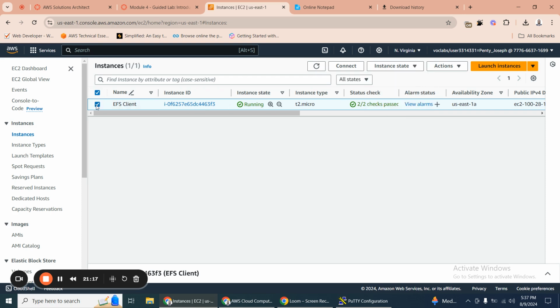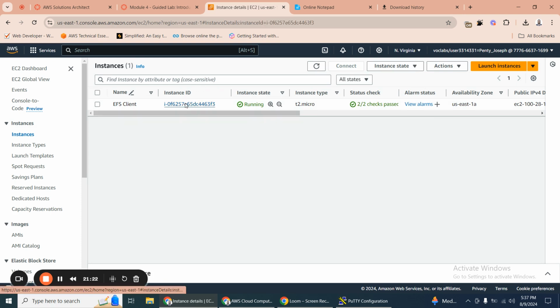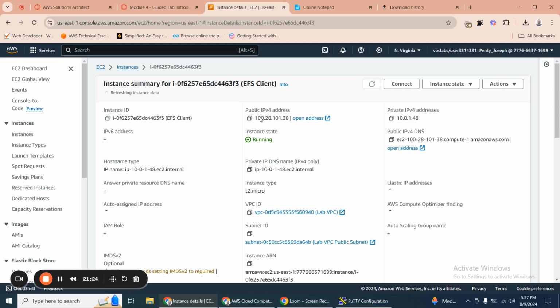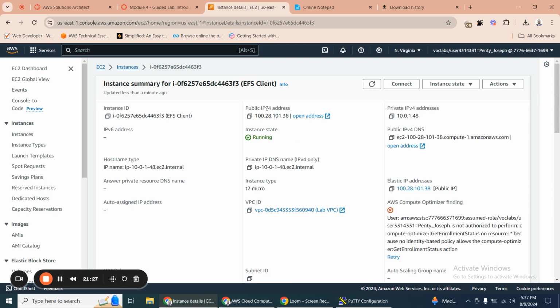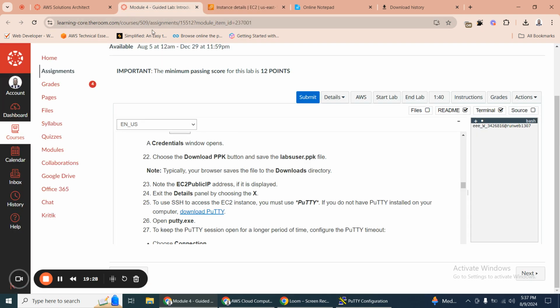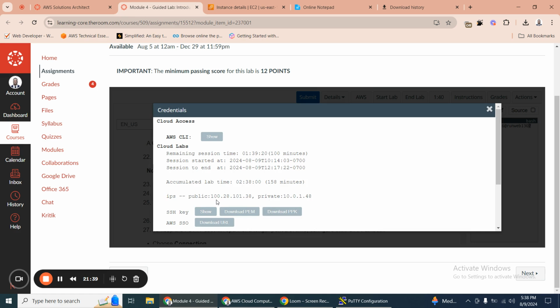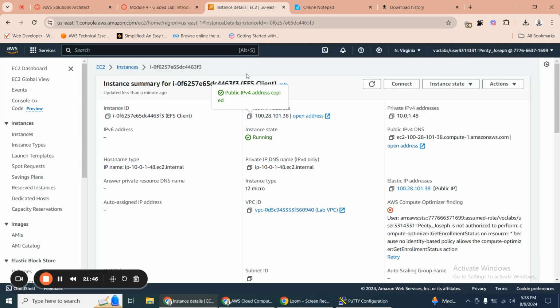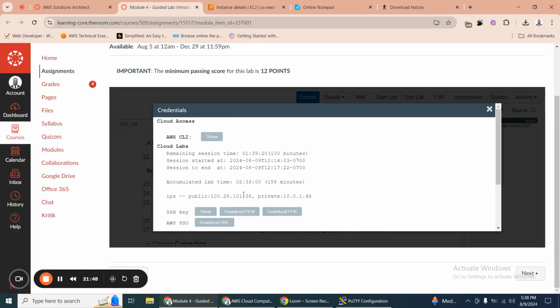So we need the IP address of this. Let's open it. The public IPv4 is right here. That is what we need. Copy it. Let me see if the lab also has it. Sometimes the lab may also have the public IP address. I think the lab has it. Yes, the lab also has it right here.